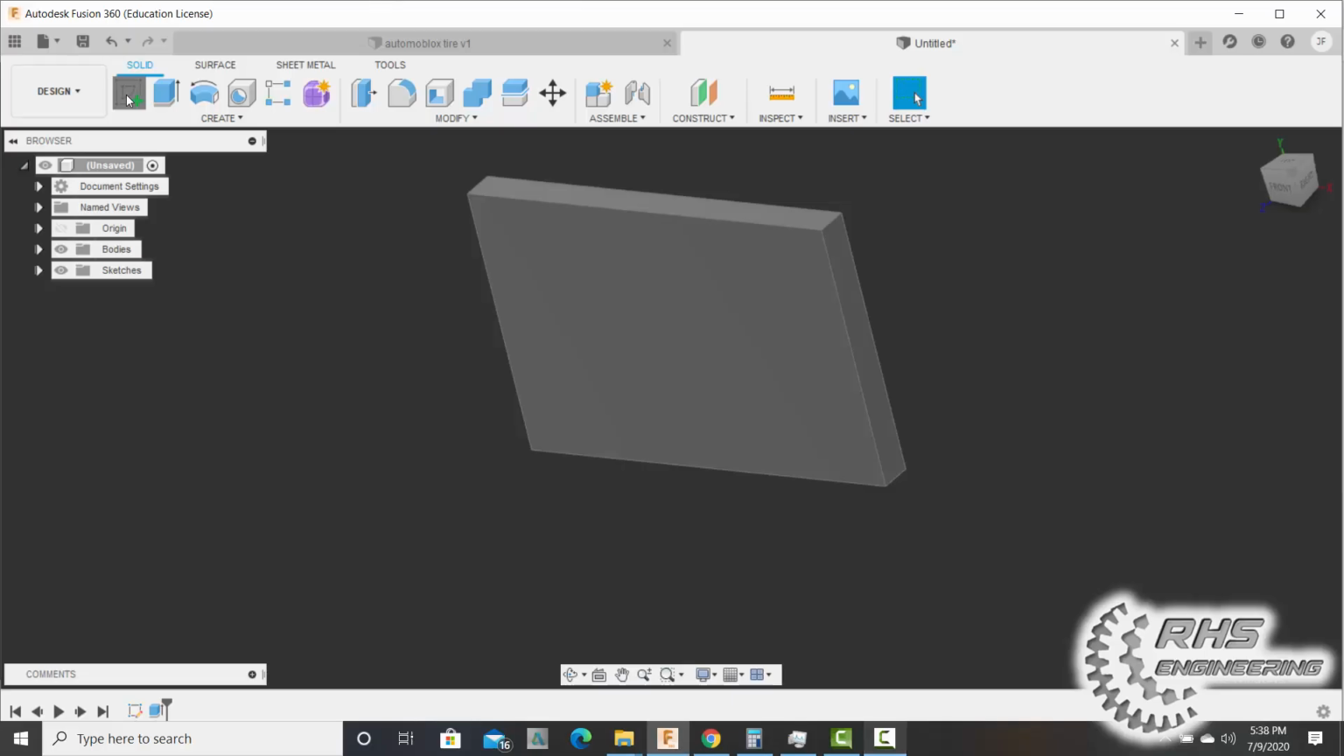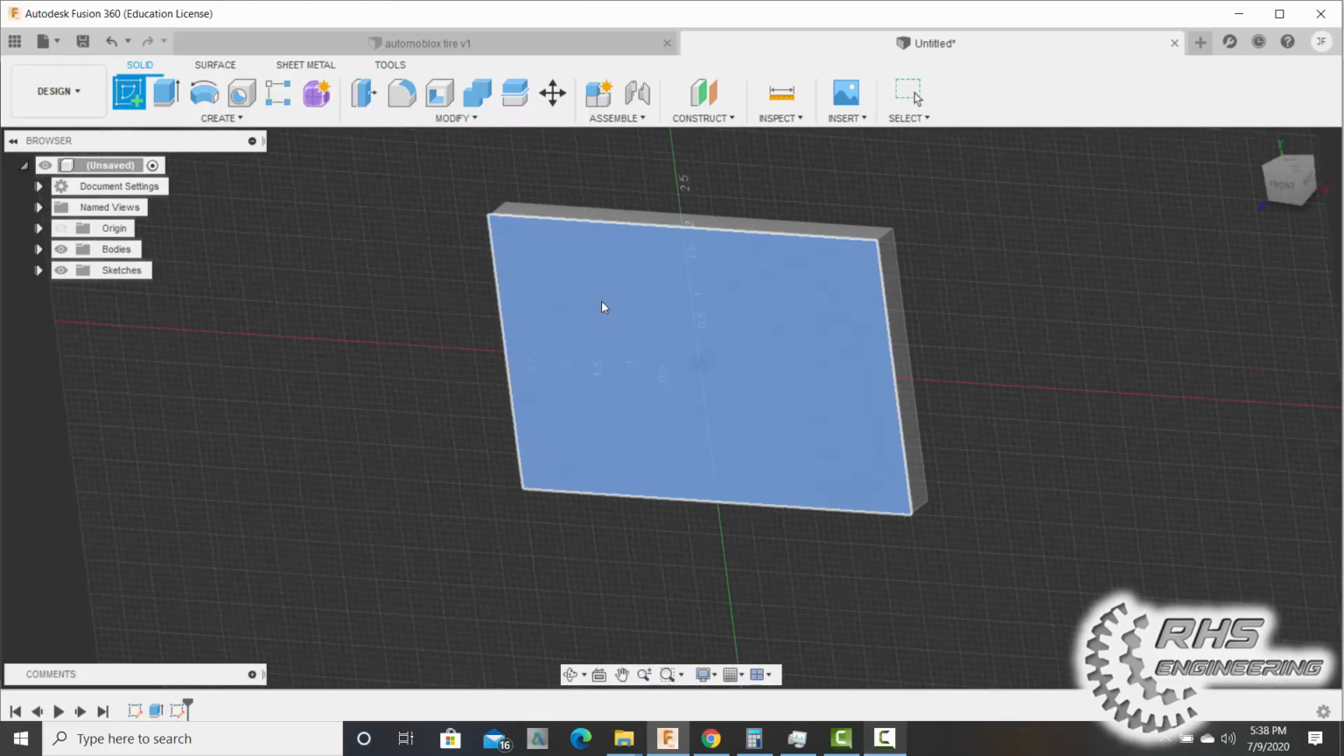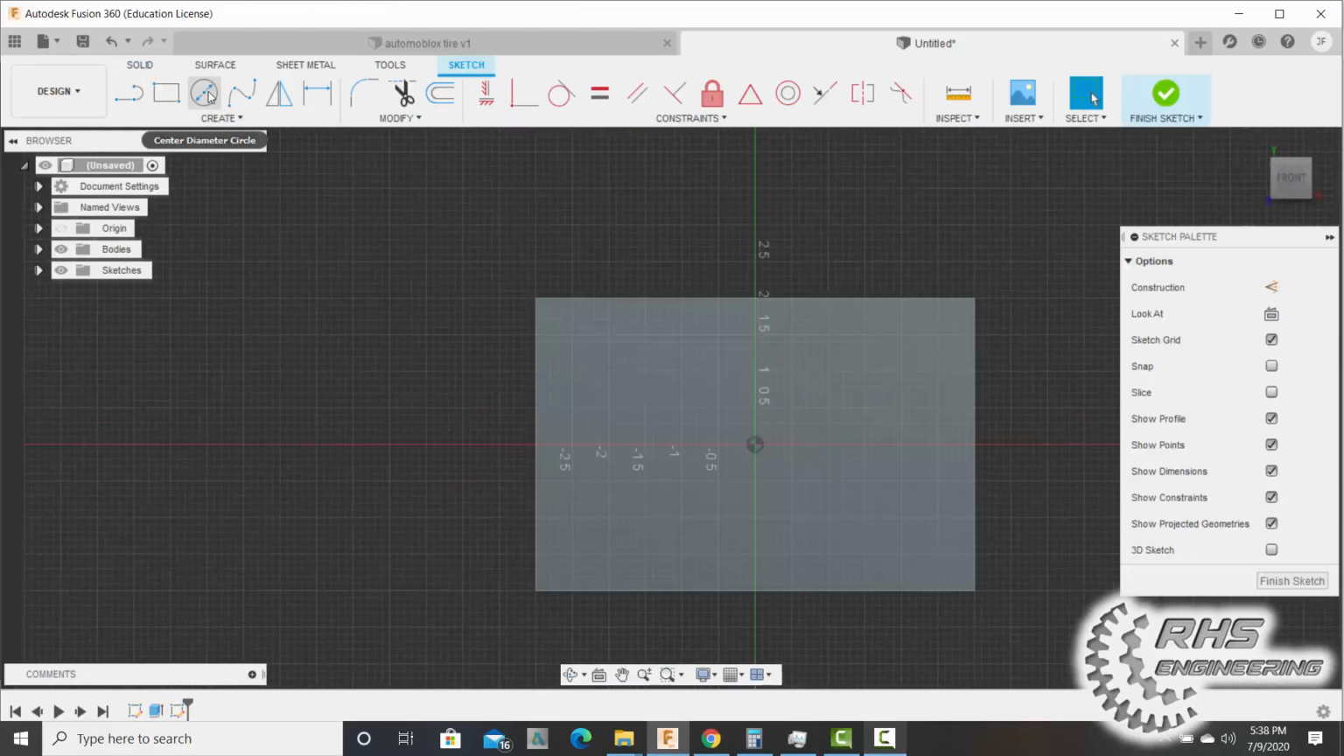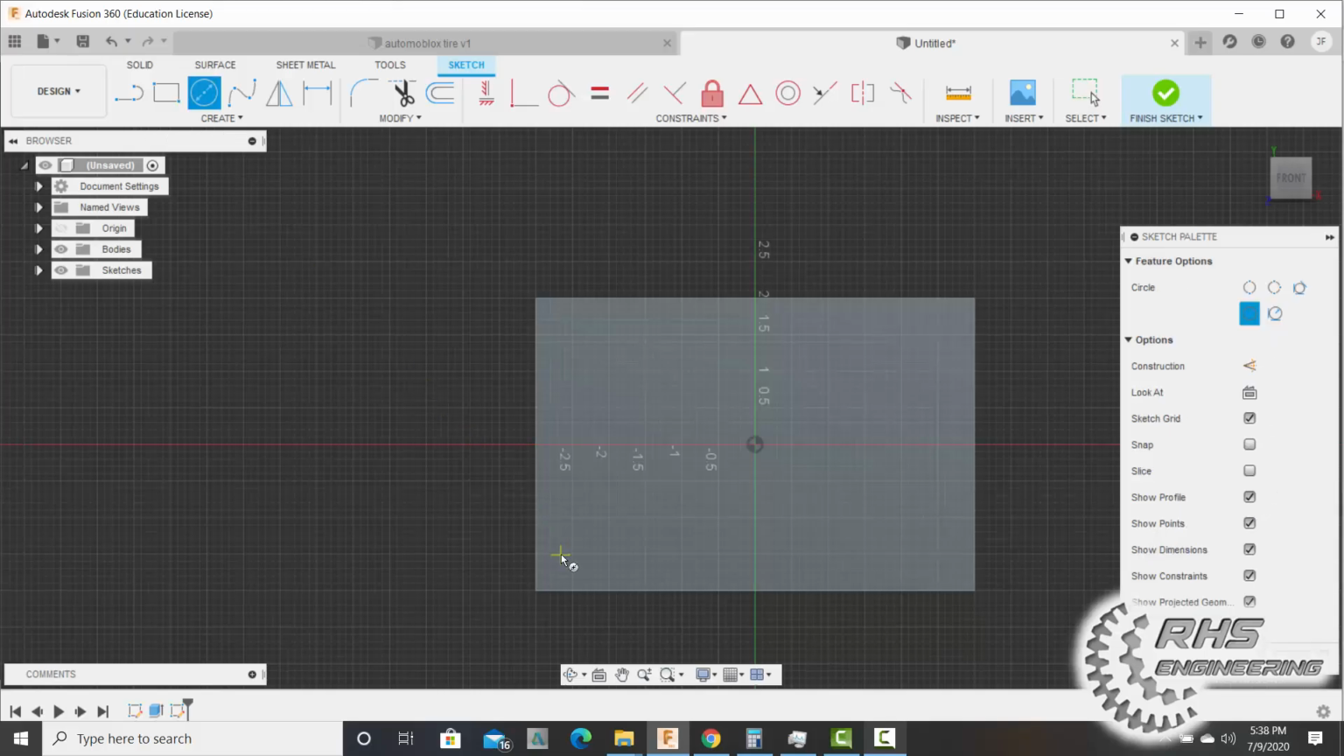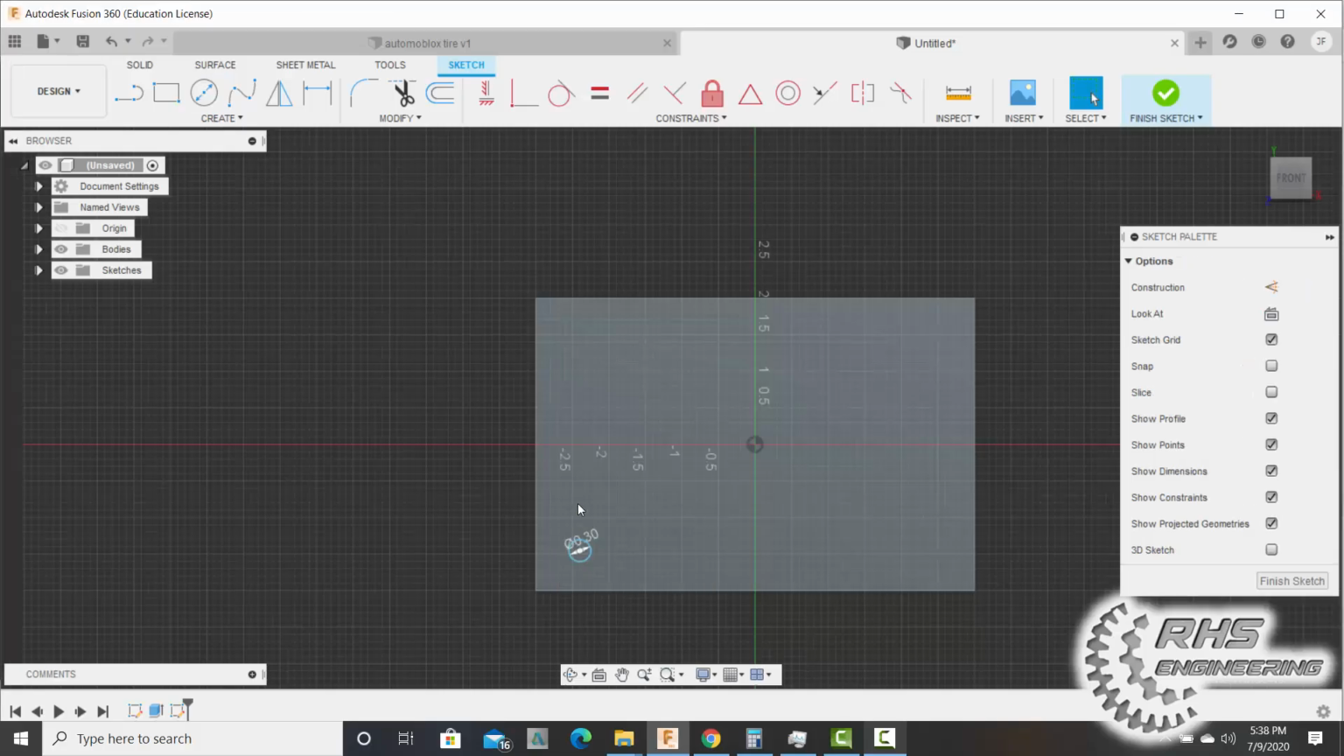Now let's create a sketch on the surface of our rectangle here. We're going to make a little circle down in the bottom left corner. I'm going to drag it out with a diameter of 0.3 inches. And I'm going to dimension this circle with location dimensions. I want it to be 0.5 from that edge, and 0.5 inches from the other edge. Okay, and that's it. Let's go ahead and finish our sketch.